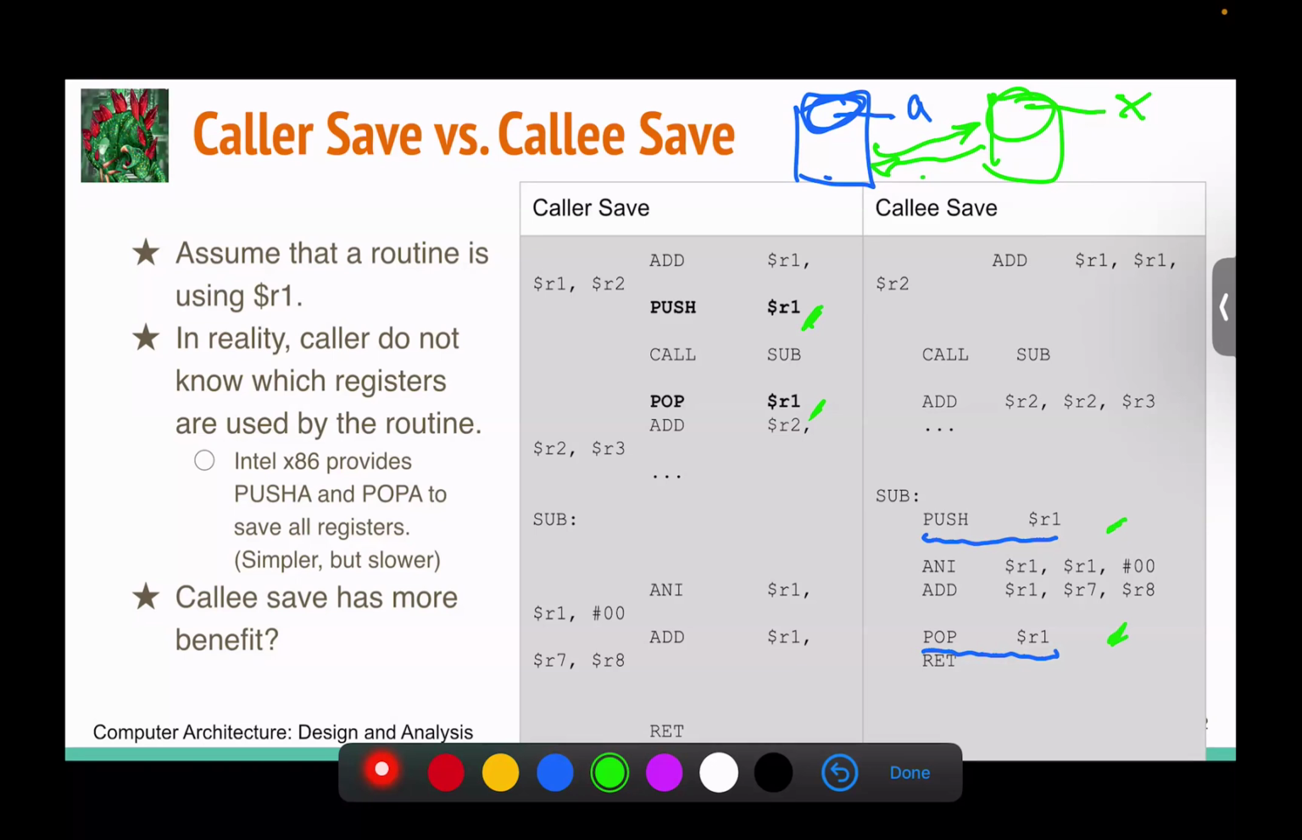So you may say, oh, it's somewhat similar. It's just who would do it? But actually, one is better. Why? I would say it has more benefit, not always better, but more benefit in some cases. So it's caller or callee. Which one is better and why?